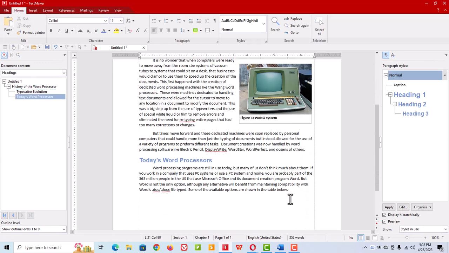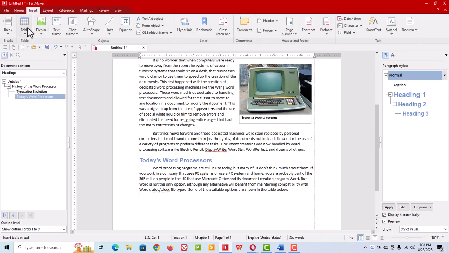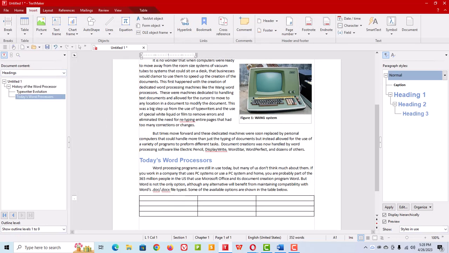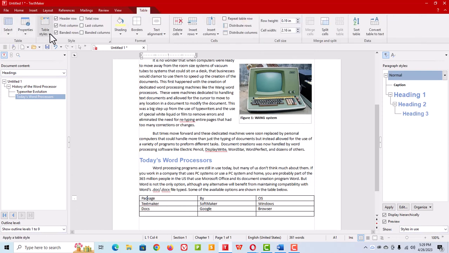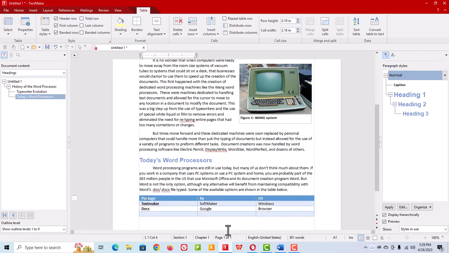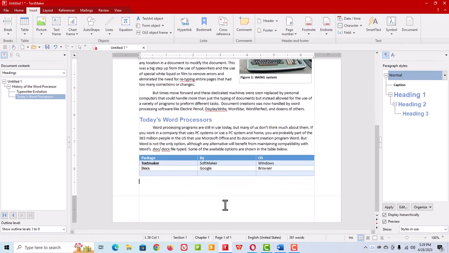Let's try to put in a table down here. Insert a table. And we'll go ahead and fill out our table with some information. And I'm not going to try to fill in the whole thing, but let's see if we can format the table. Here we go, table styles, very similar to how Word uses it. Let's just pick this one here. There we go, a table style was applied.